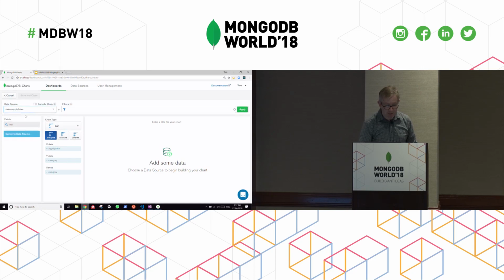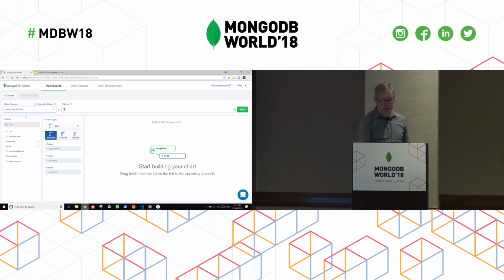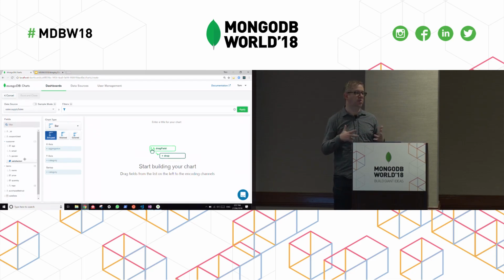So first, let me explain what's happening here when I choose the data source. We can see here we have this thing we call the field panel. And it's taken a sample of documents, because remember there is no hard schema in MongoDB, but in practice most documents will probably have similar fields. So we take a sample of a bunch of documents and show what we find.